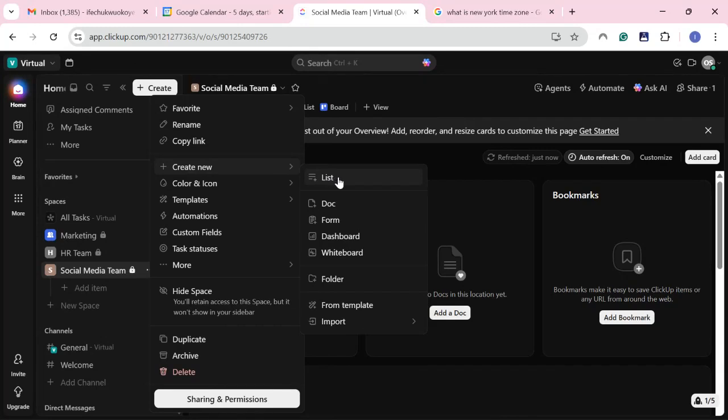Then you can select a list. In a particular space, you have the opportunity to add all of this. You can create a list, you can create a document. In your document, you can use it for SOP documents or any other list document, or maybe a description document, or something very important that you want to add to a particular space.